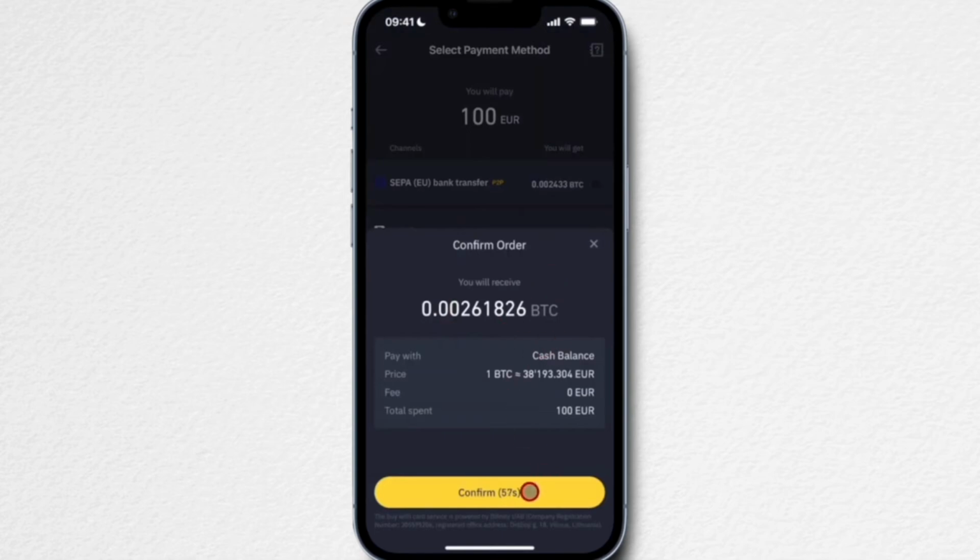Again, I have 57 seconds to confirm this order right here. Currently, the price of Bitcoin is 38,000 euros. The fee, they say, is 0. Obviously, you're going to have to pay some transaction fees to Binance. However, they are quite low compared to credit card fees, for example. Then we're going to click on confirm right here.